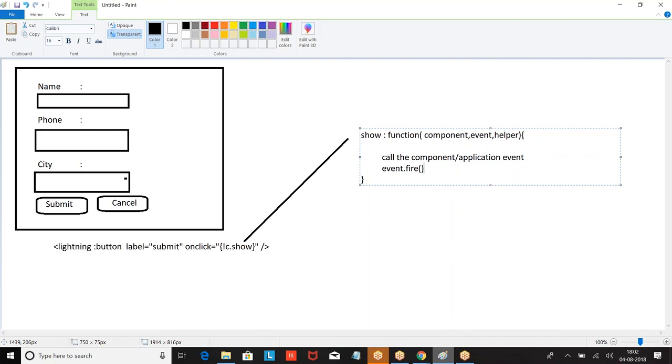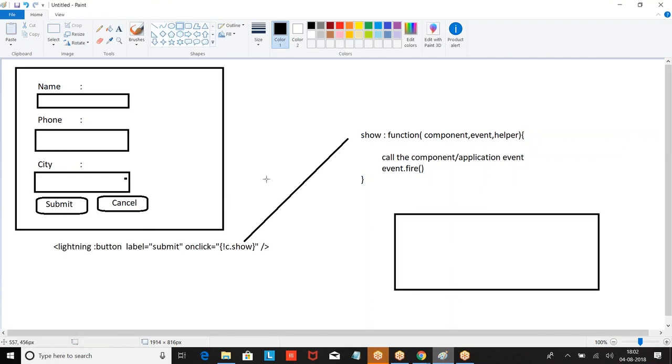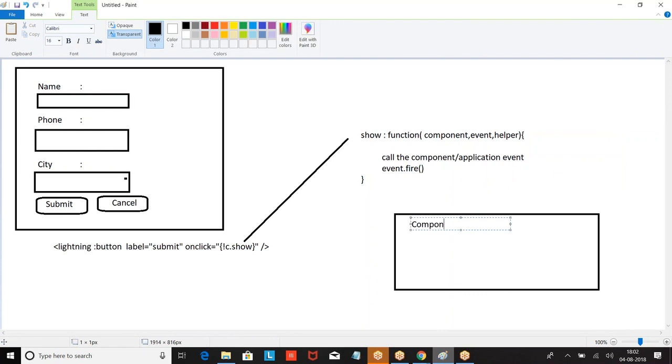So when you click, double click, or mouse over, are your component level events fired? No. What will be fired? Client side controllers are called. When you call a client side controller, we get the JavaScript. In the JavaScript, we are going to fire component level events. Once it is fired, another component is going to handle it. I hope you are good with this. Got an idea? Clear? Okay.